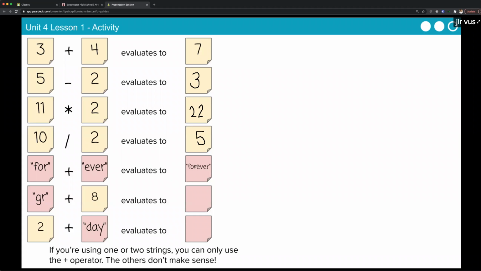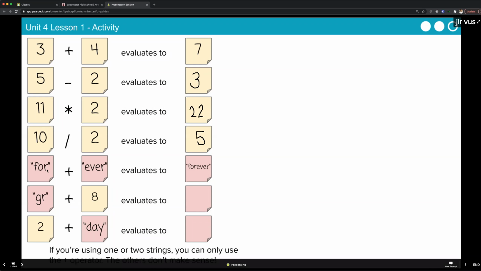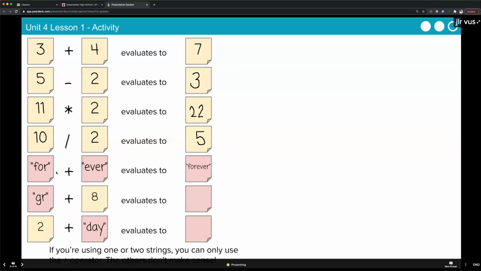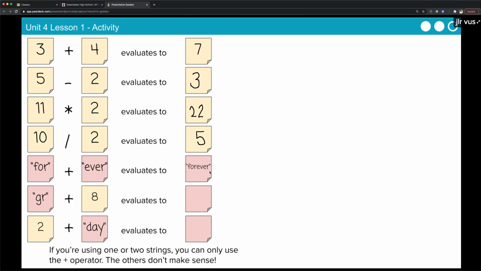Okay, and now we get to a point where we don't really do this in math class, right? We're adding 2 strings together. If we try to add the string 4, F-O-R, plus the string ever, and combine those two, we get forever. That kind of makes sense, right? But then we get some strange examples down at the bottom. Can we combine a string with a number? Now we see the string gr plus the number 8.